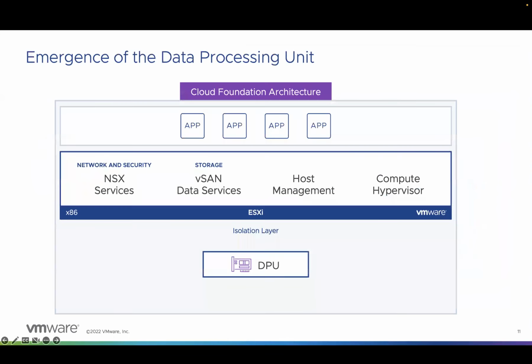If we were to look at today's vSphere environment, if we imagine that this picture was representing vSphere 7, a DPU would exist at the hardware layer, similar to any other PCIe device like a NIC or a GPU. And all our familiar vSphere services and NSX services all run on the x86 ESXi instance, so the x86 compute layer being virtualized by ESXi. And there's still a little bit of a hardware isolation there between ESXi and a DPU.